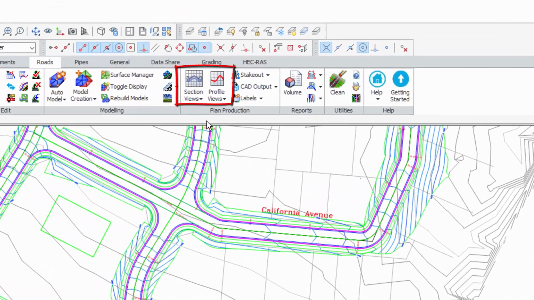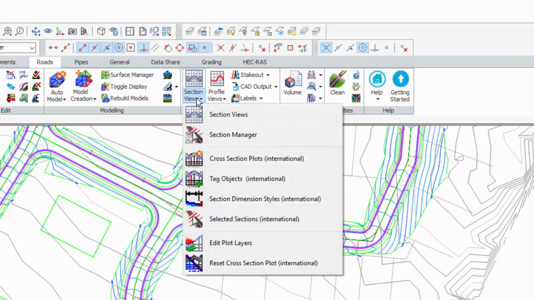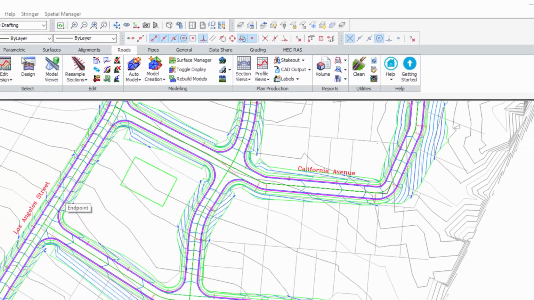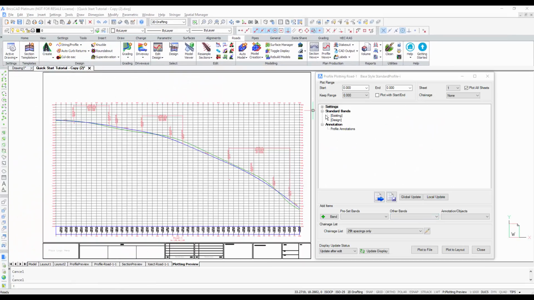Profile view and section view engines have been rewritten to provide higher levels of user control over the labeling and drafting outputs. Let's focus on the profile plotting for this example. Some of the key changes include a categorized list of input controls. You can readily access settings controls, band controls, and annotation controls separately.